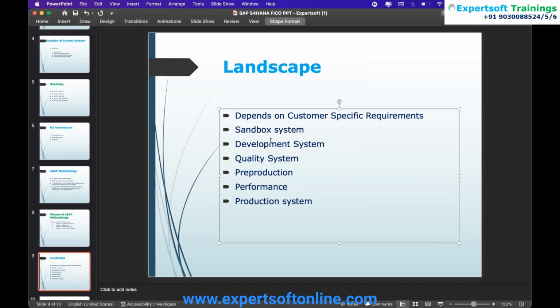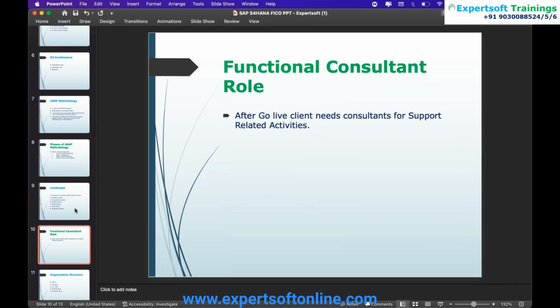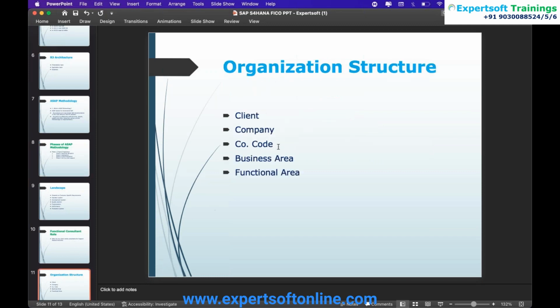So this will be the original landscape for the customers. In real time, you have to know what methodology and what landscape they use. The role of a functional consultant will be in all the phases here. The functional consultant will be involved.